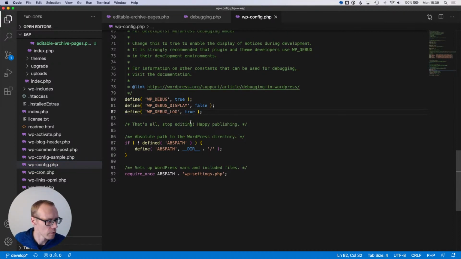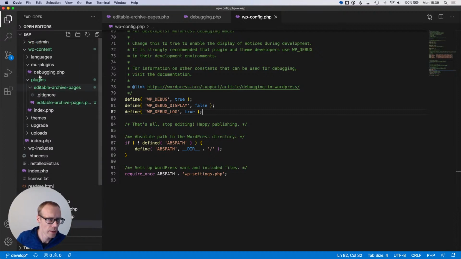And then if I did debug something, just log something out, it'll create a debug.log file in the content folder of WordPress, and you can see what's being logged out there.